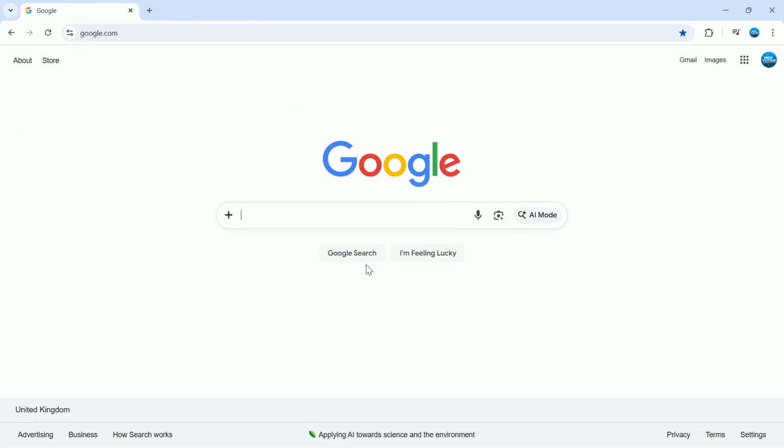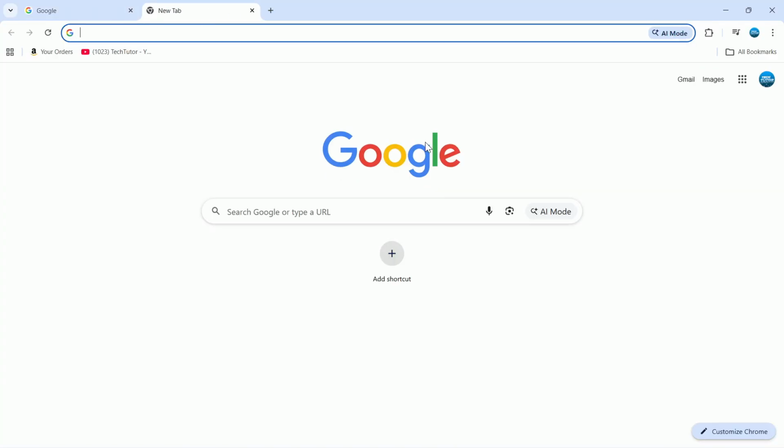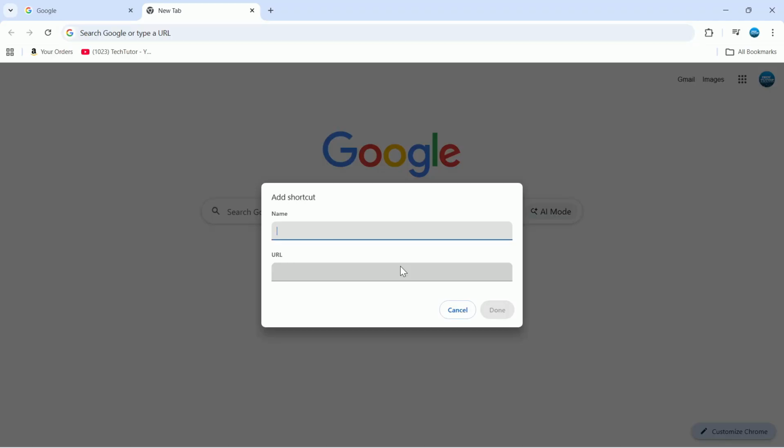button. Now, once that's done, to add a shortcut, what you want to do is open a new tab. So if you come up to the top, click the button to open a new tab, and you're going to notice it's going to open up Google. Now, under Google, you're going to see a button to add shortcut. Give that a click, and this way you can come to add your shortcut.